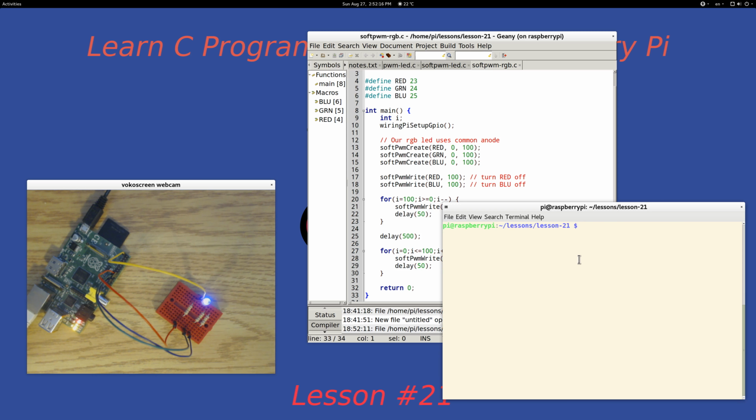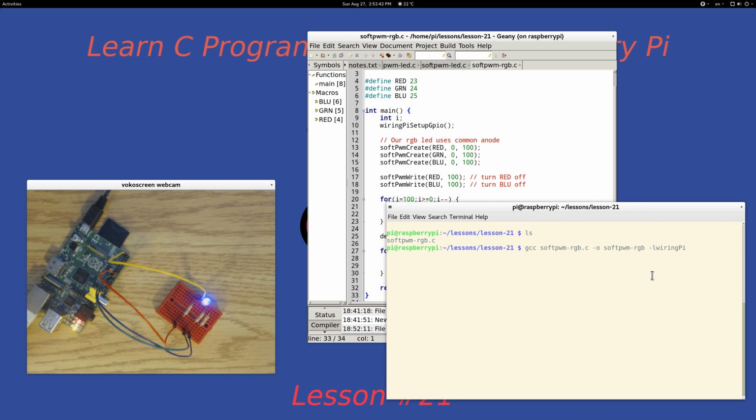Okay, so down here we now have it. So let's compile. GCC. Our output is going to be soft PWM RGB, minus L wiring pi, and you notice we also need to include the pthread library. Minus LPTHREAD, pthread. And let's hope it compiles, which it does. So there we have our executable.